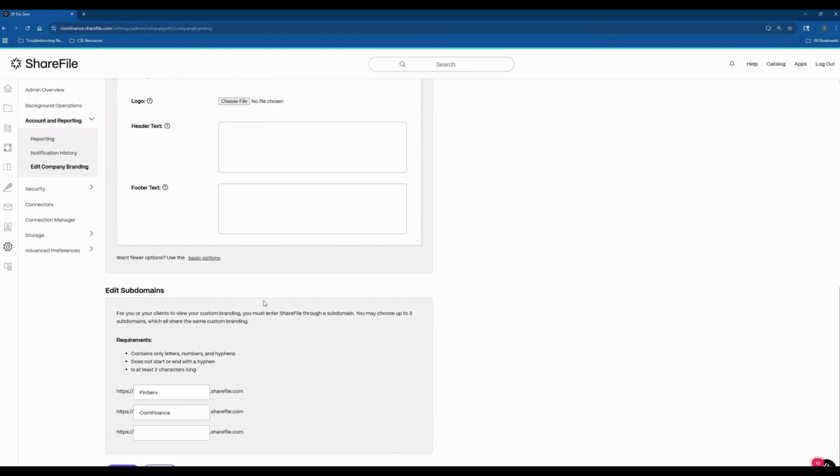So let's say you recently went through a merger and acquisition. You've got some people on company A, company B, and you want to just make sure that those names are added to the ShareFile account. You can add up to 3 on your ShareFile account.